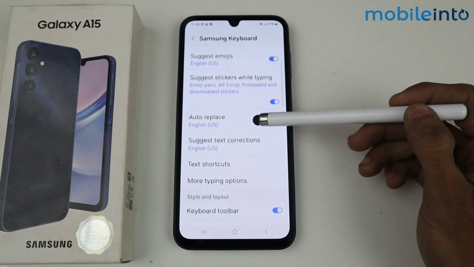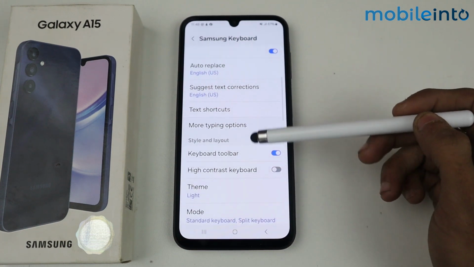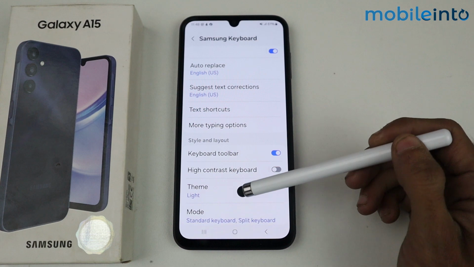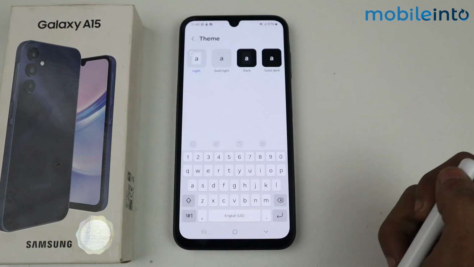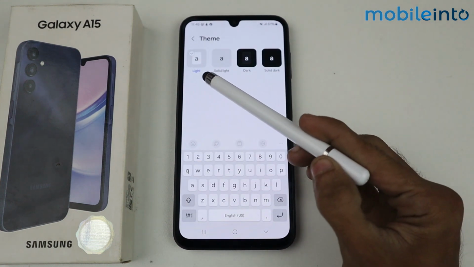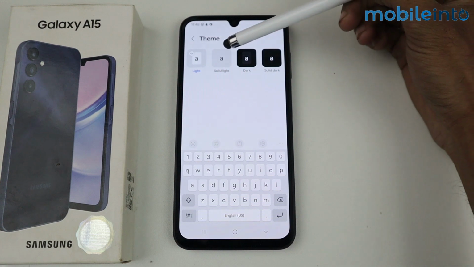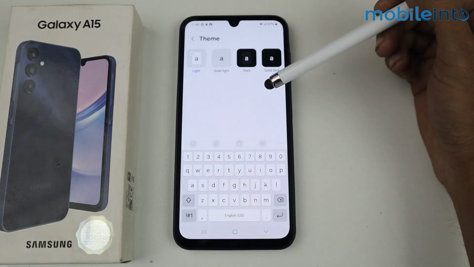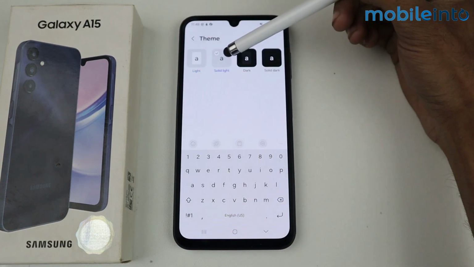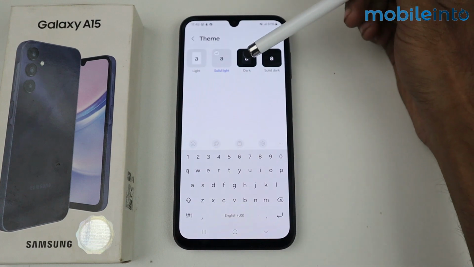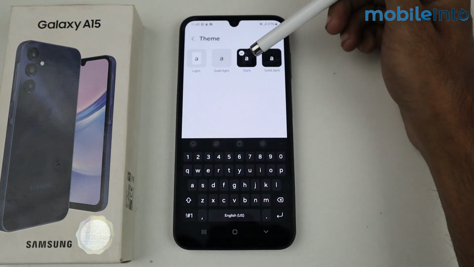and then scroll down. So, here we have an option of a theme. Just tap here. Okay. So, as you guys see, we have these four themes: light, dark, and solid dark. So just tap on a solid light, and as you guys see, the theme of the keyboard is now changed.